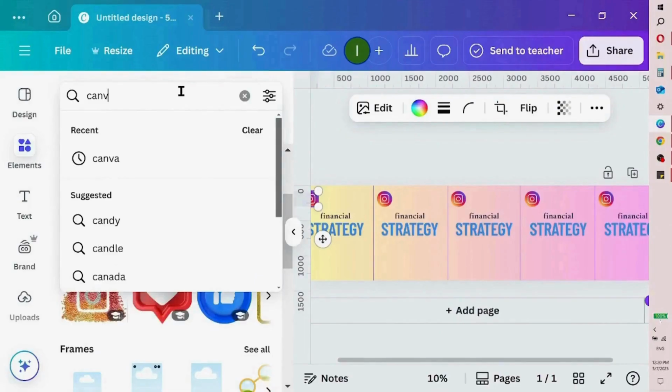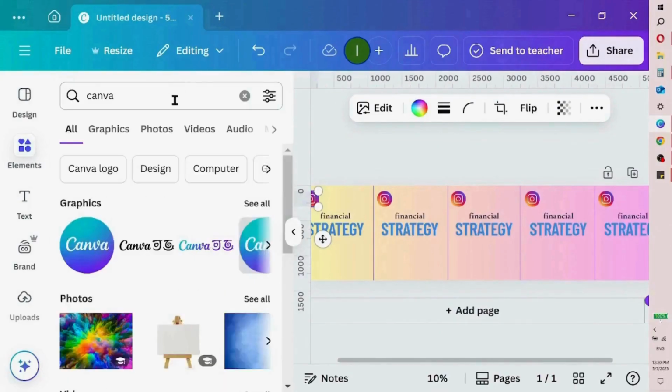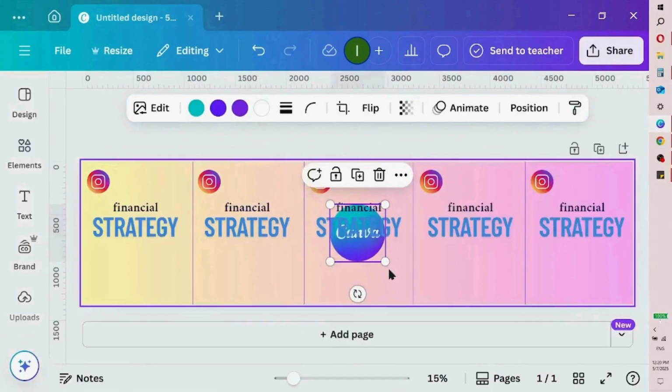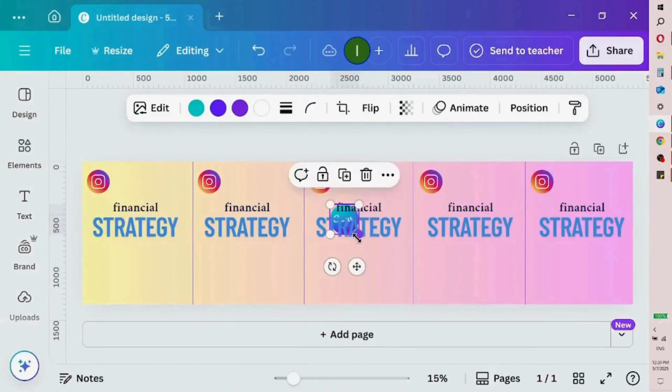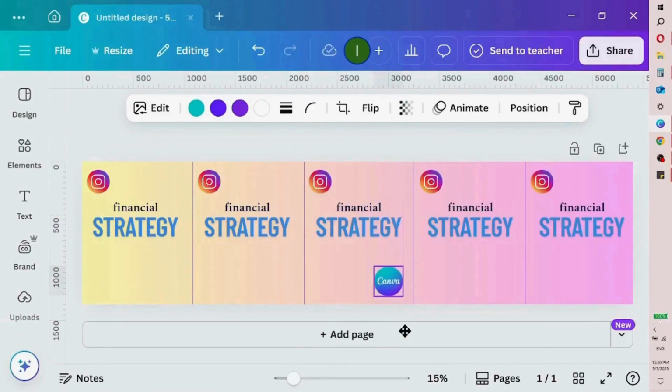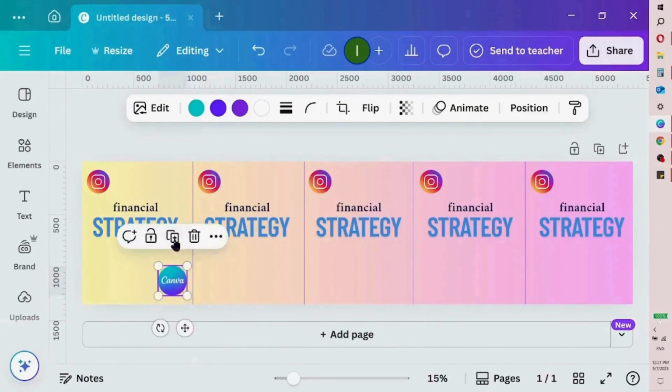And I'll add a Canva logo too, since that's our topic. Resize it and drag it here. Duplicate it too.